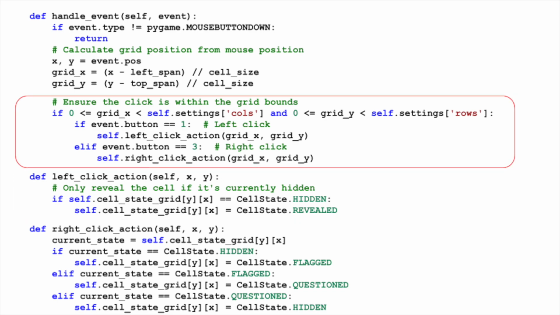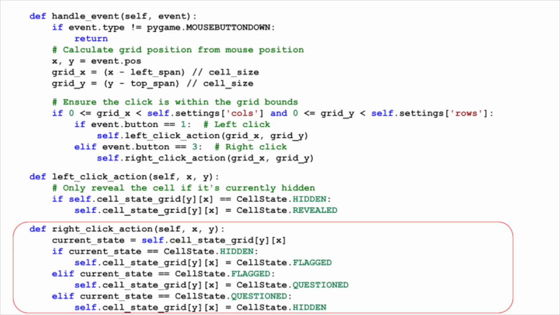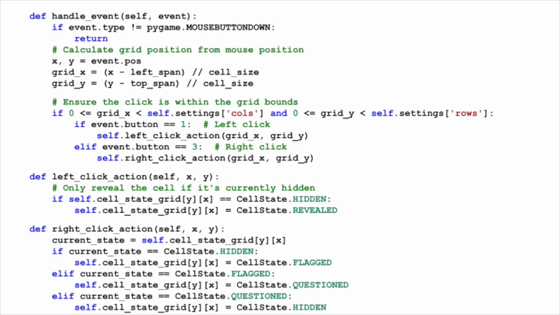For a right click, identified by the event's button value of 3, we invoke the right click action method. This action cycles a cell's state from hidden to flagged, from flagged to questioned, and back to hidden again. It equips players with the means to note their suspicions and uncertainties directly on the grid. Through this method of event handling, we empower players to actively engage with the Minesweeper puzzle, making each decision a pivotal part of their game strategy.